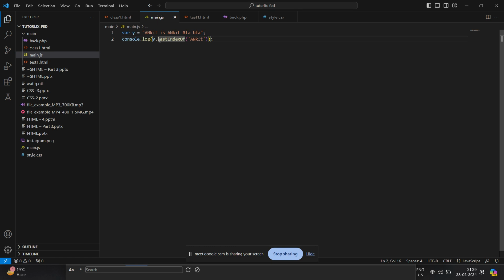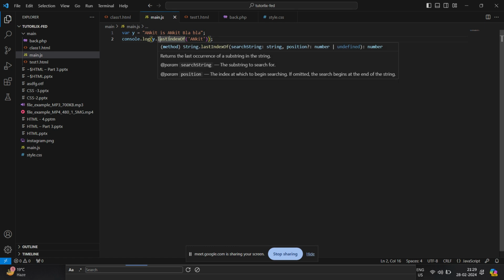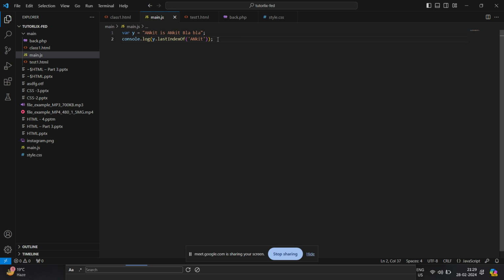Guys, any doubt? I don't know how to differentiate. The word last is a differentiator, right? Yes. Okay. Sir, it gives the index of the first letter of the word we are searching. Yes. So basically it is telling that the word Ankit starts from here. So it starts from A.